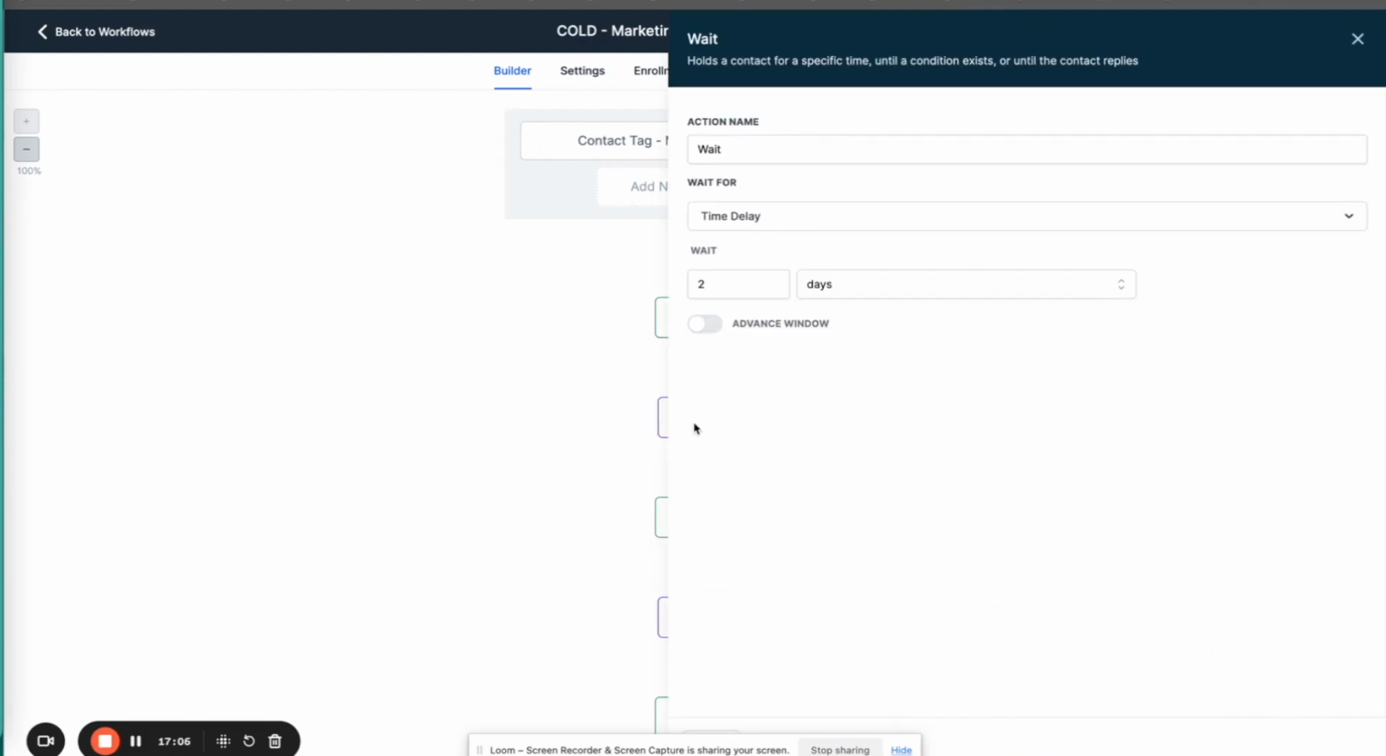But then we want to do something. We want to wait 2 days. Okay, we can put 3 days. We can put 2 hours. We can put whatever we want here.